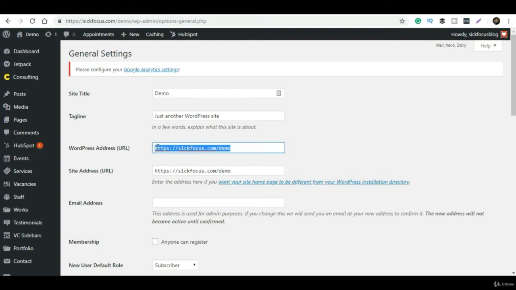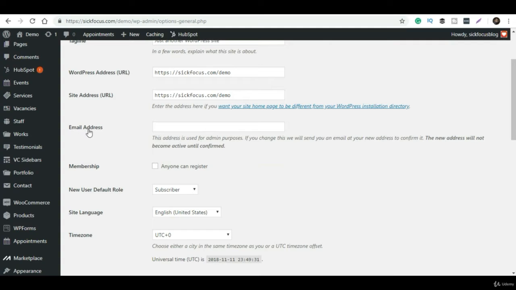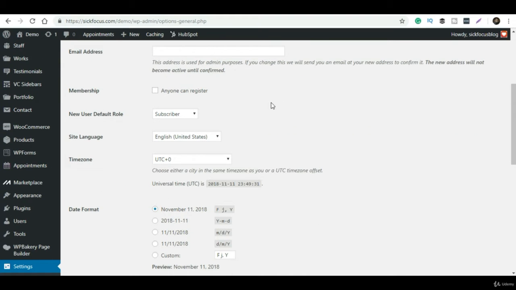From here we can set the site title, the tagline, and the website URL. As of now, I have installed this website just for tutorial purposes in one of my websites under a different folder called US Demo. In your case, it will reflect your website name. And here you can give your admin email address, which is the main email address of the user logging into the admin panel. Whoever is the admin, that user's email address will be here.